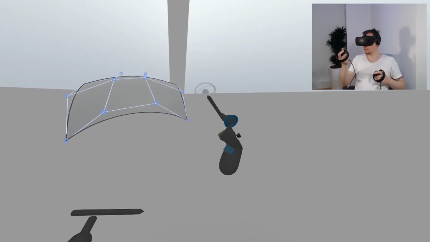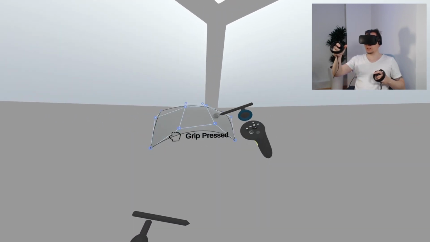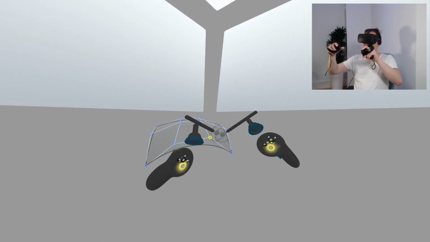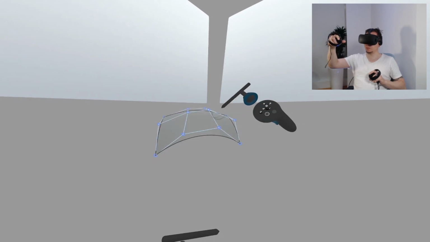There's the blue button here that grips the entire scene or objects when you hover them. Hovering is when you bring this tooltip over or close to objects.